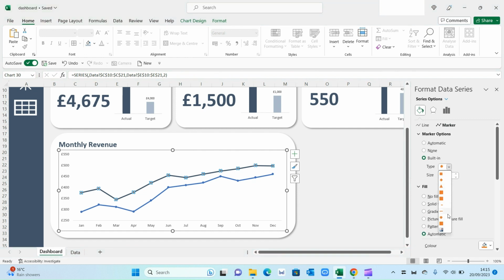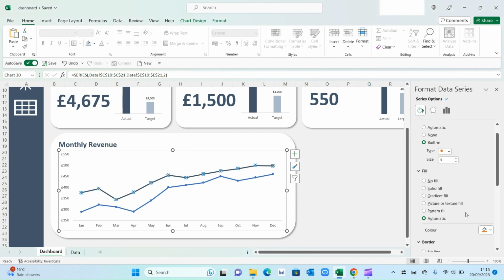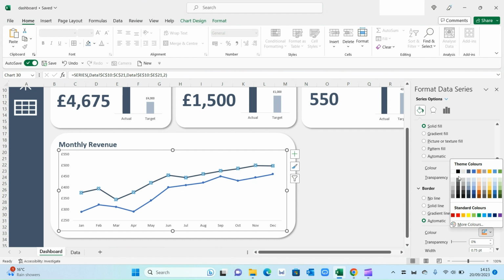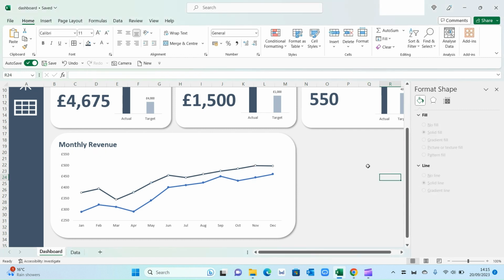So that's already a circle, which is great. So make sure it's on that. And what we're going to do is the fill will be a white color. So we're going to go with white. And the border of the circle will be the blue. So the same blue as before. And as you can see, it's a lot easier to see and a bit more professional looking. We'll do the same with the second line as well.